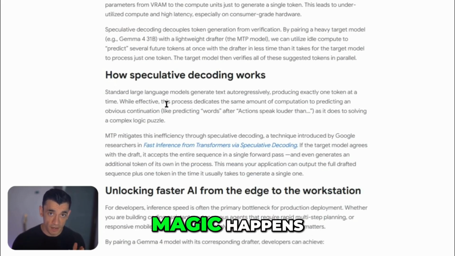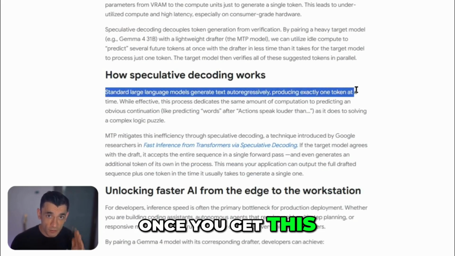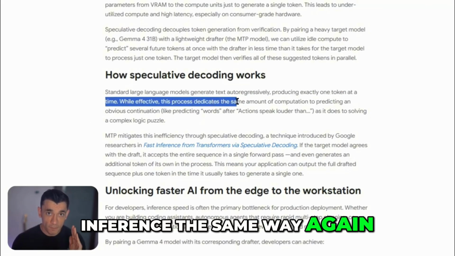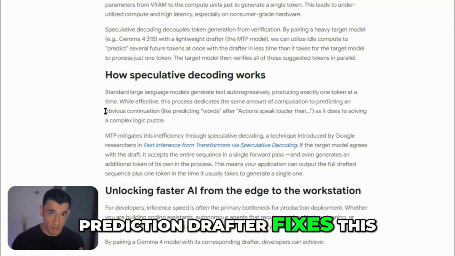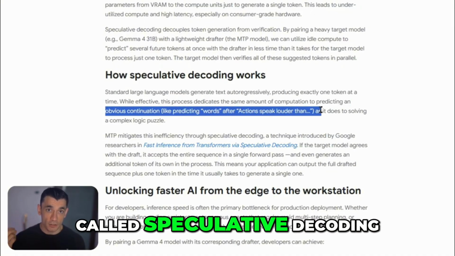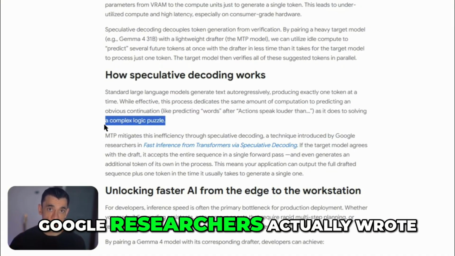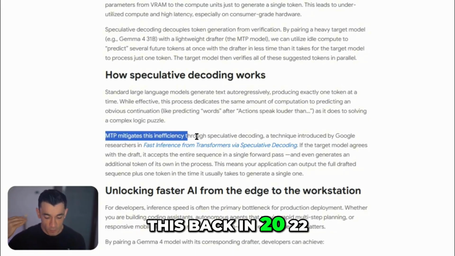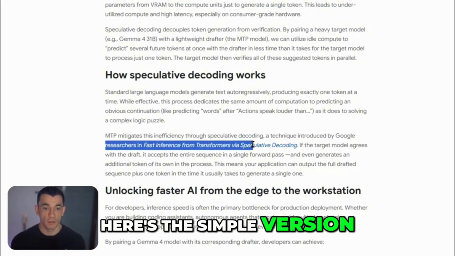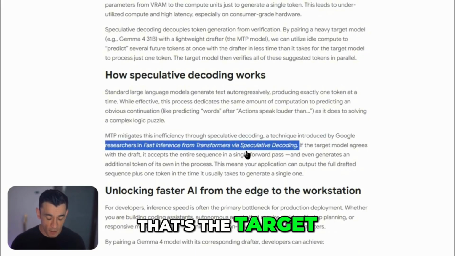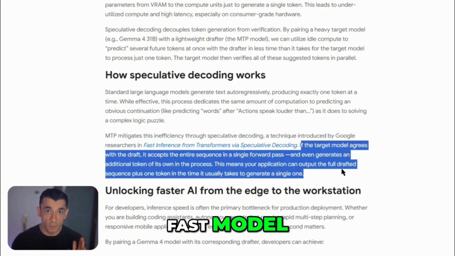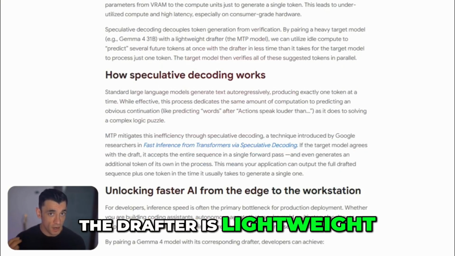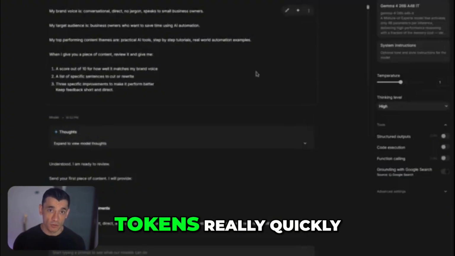Now this is where the magic happens. Stay with me because once you get this, you'll never see AI inference the same way again. The way the multi-token prediction drafter fixes this is through a technique called speculative decoding. Google researchers actually wrote the original paper on this back in 2022. Here's the simple version. You take the big heavy model. That's the target. Then you pair it with a small fast model. That's the drafter. The drafter is lightweight, so it can guess a bunch of future tokens really quickly.